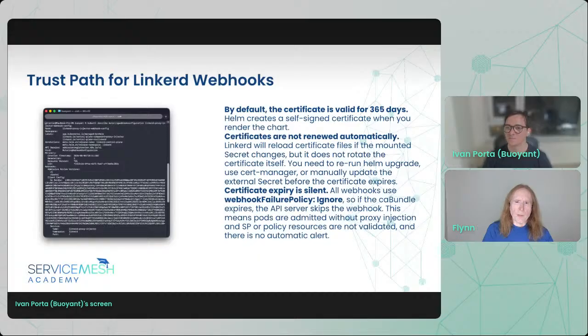A question I've gotten a couple of times is, oh, but can I have my webhook certificates be generated from the trust anchor?